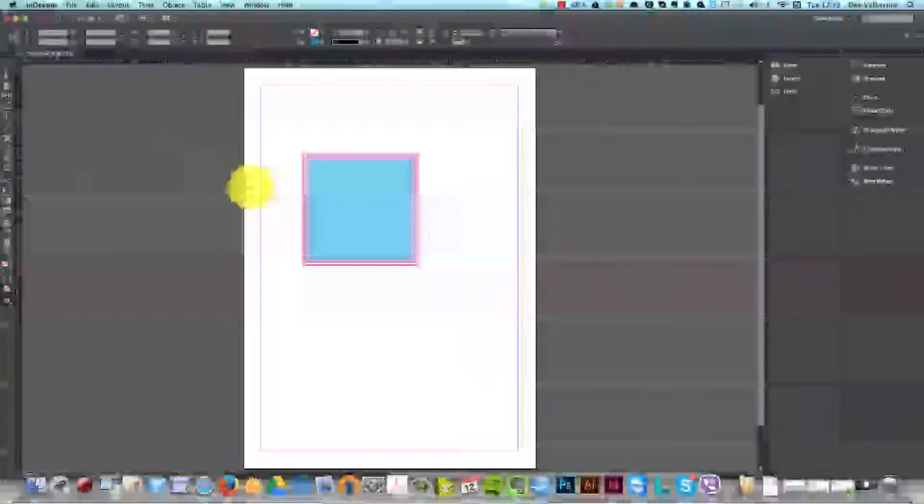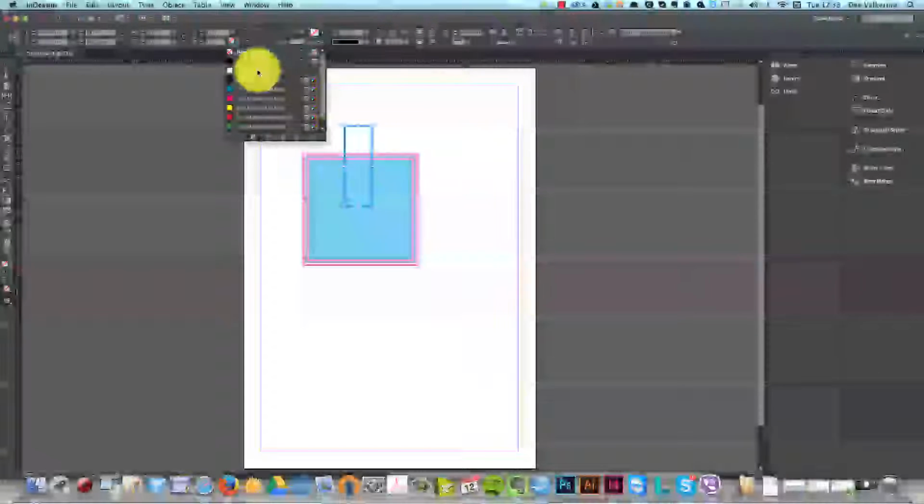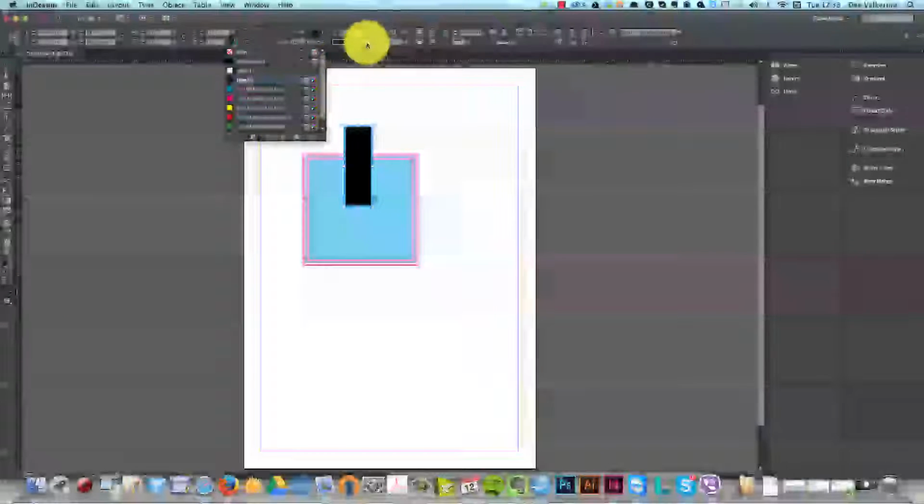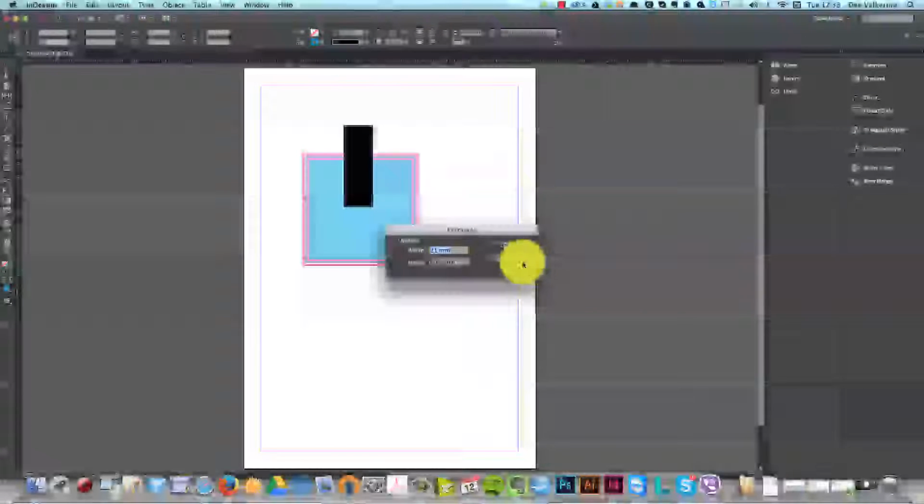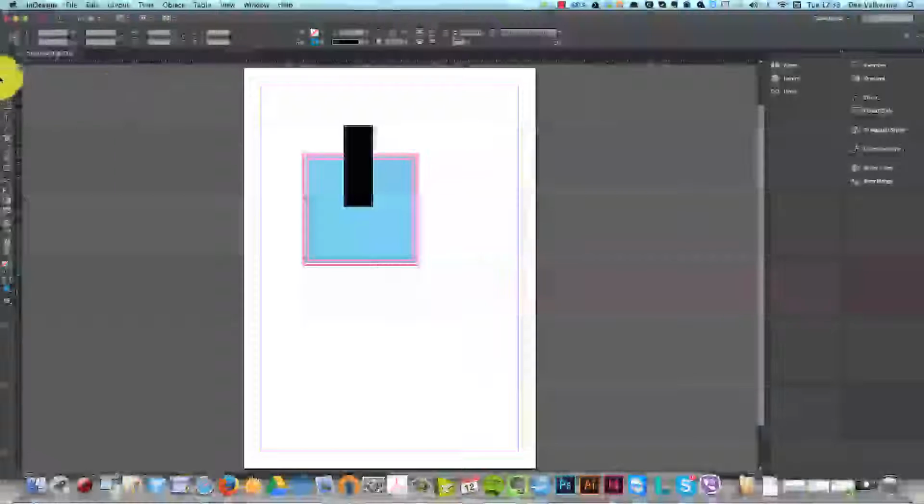So if I now place another object which I make black, and I make the stroke black as well, and I just select that object again and send it to the back. Object, arrange, send to back. And you can see that I've put the black box behind the blue box, and because I changed the opacity to 50%, you can still see that box kind of shine through that.